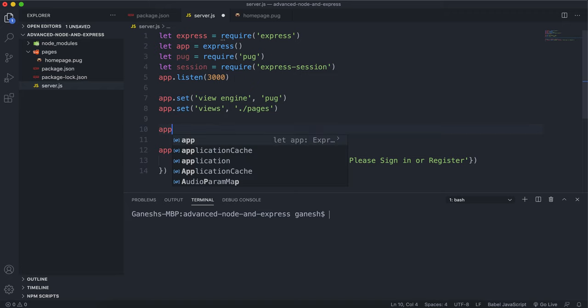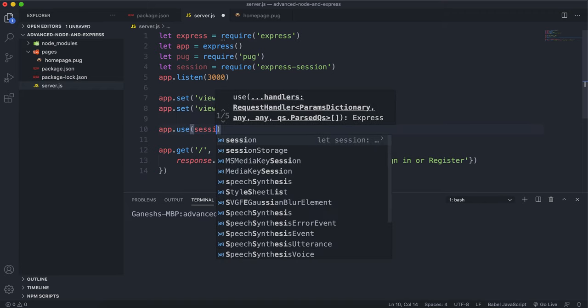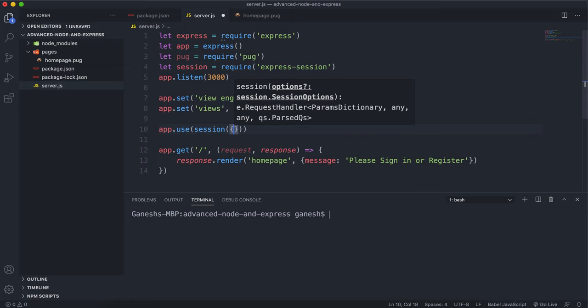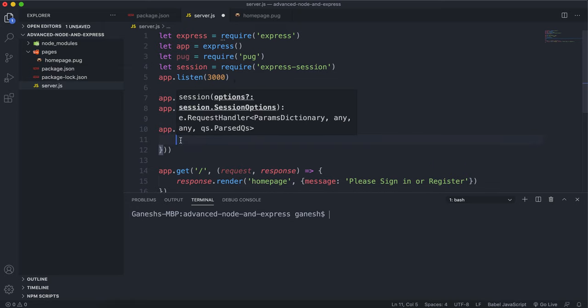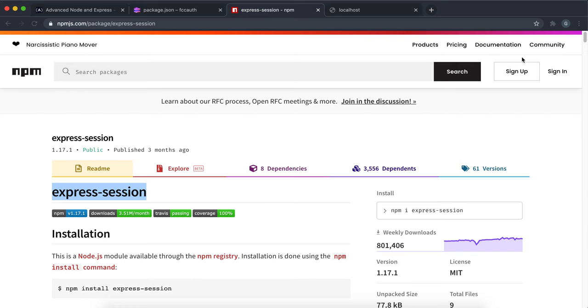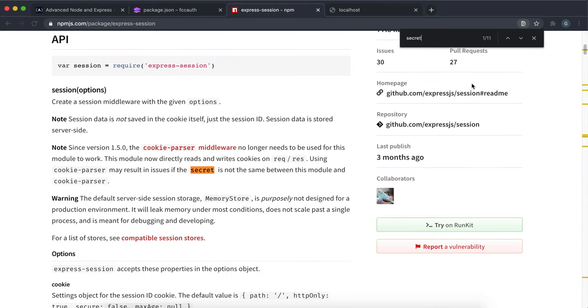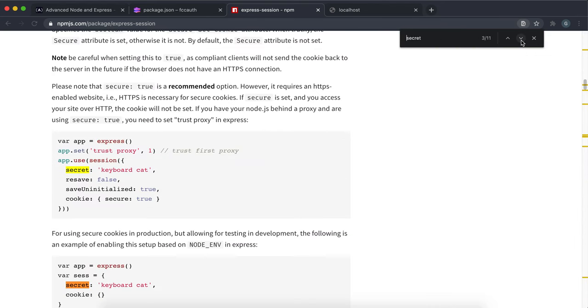So the way we can do that is we can say app.use, and then inside it, we can give a middleware function, which is called session. And we need to give it an object of options here. And there's a few things that we need to set. The first thing that we need to set is a secret. And the secret is basically a key that's used to hash our cookies.